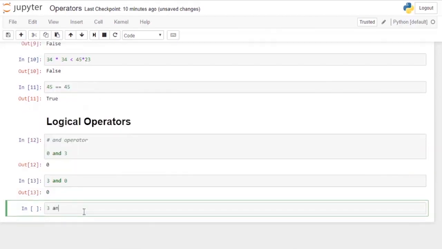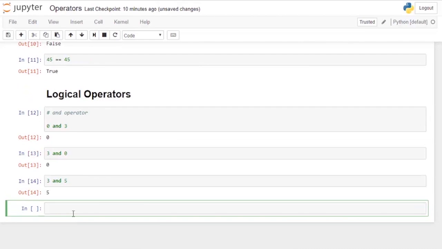But what if we have something like 3 and 5? Let's walk through this again. The first operand is not false, therefore it moves to the second operand and returns it. So the answer should be 5. This was about the AND operator and its implementation in Python.